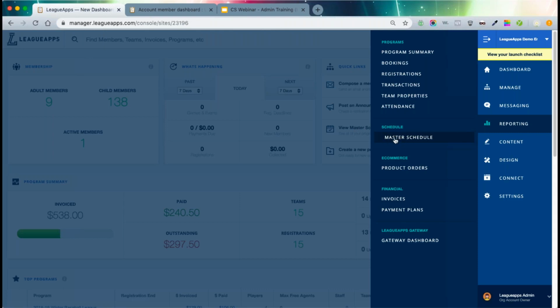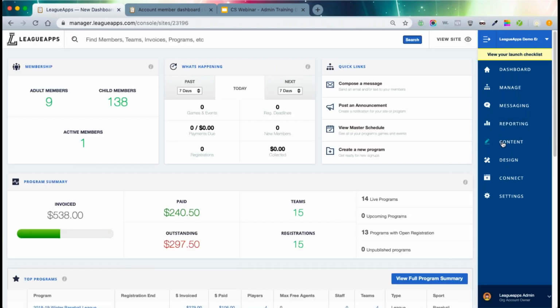The master schedule, that's going to be this one right here, not to be confused with the site calendar. This is for the admins. This is going to show you again all those events across all of your programs. If you use e-commerce products, this is where you will find those orders. Another link to invoices, it's going to be the same one that was under manage, but we want to make sure that you can find them. Payment plan report, if you use payment plans, this is a really helpful report that will show you basically an overview of the plans you have, the money that's incoming, and anything that's outstanding that's on a payment plan. And then the gateway dashboard, which we'll get to in a minute here.